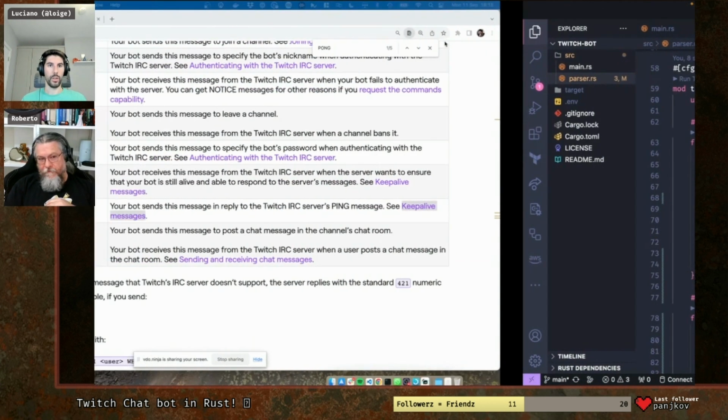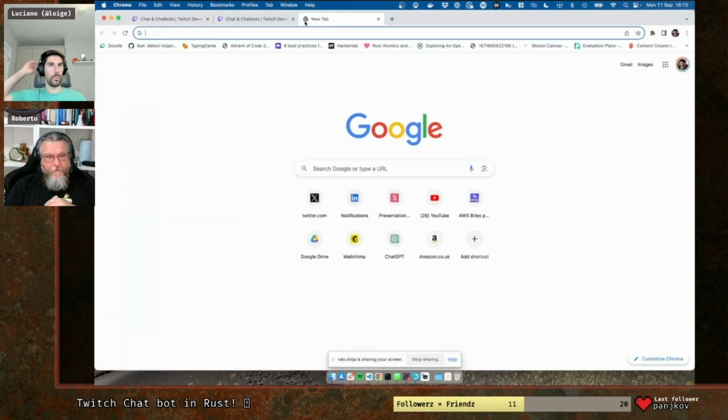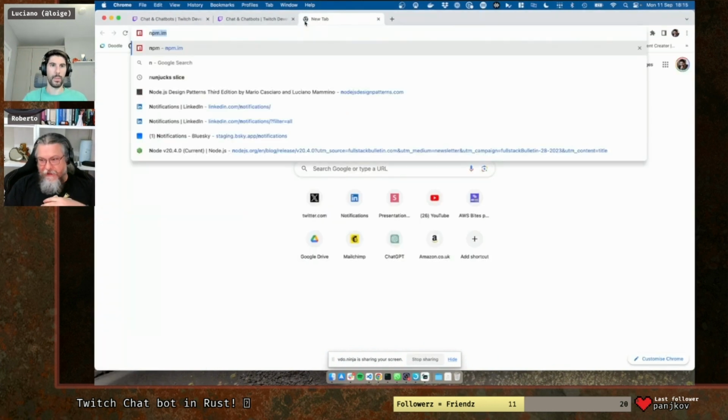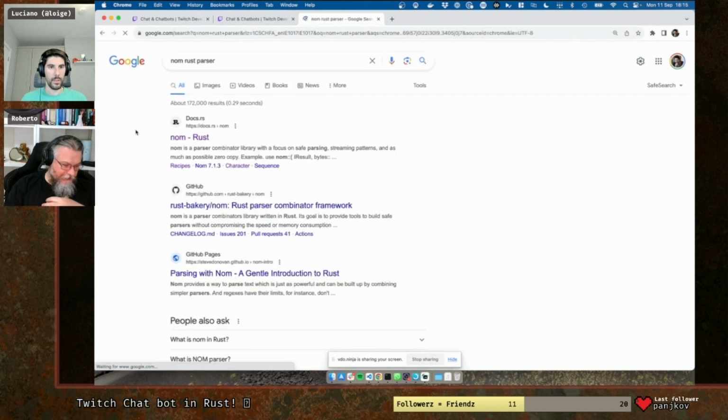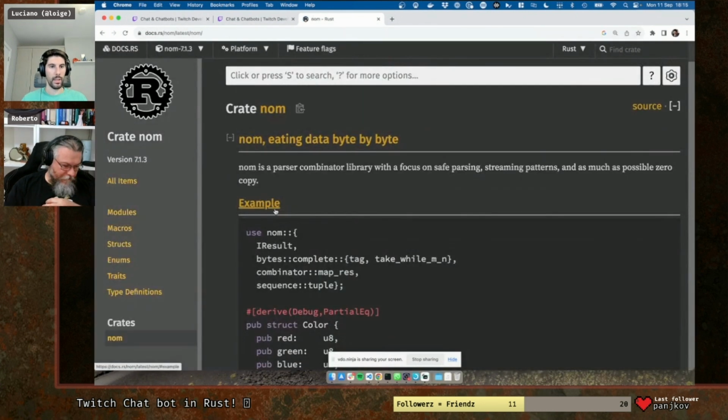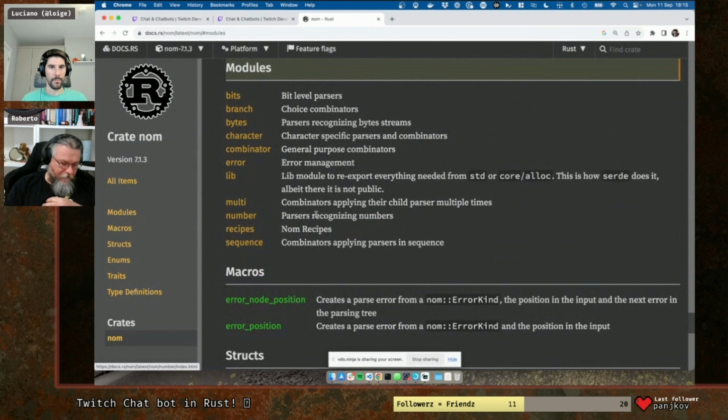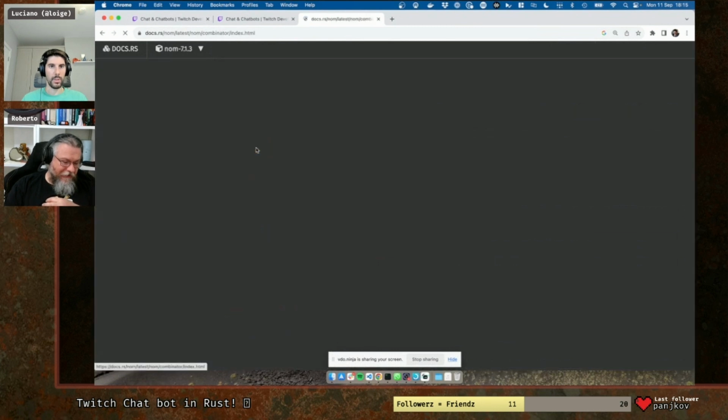Okay, let's check in the docs. I think this is something we did when we were doing Advent of Code, but we don't remember it. For this reason, I remember that it's possible. I just don't remember the exact syntax. I think it's one of the combinators.